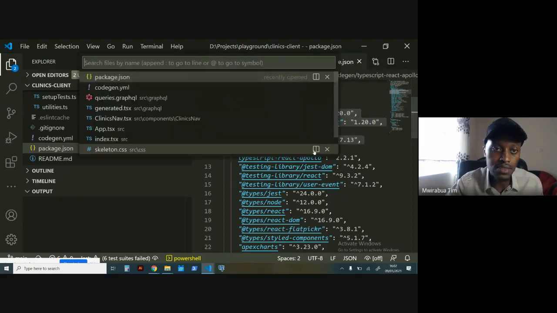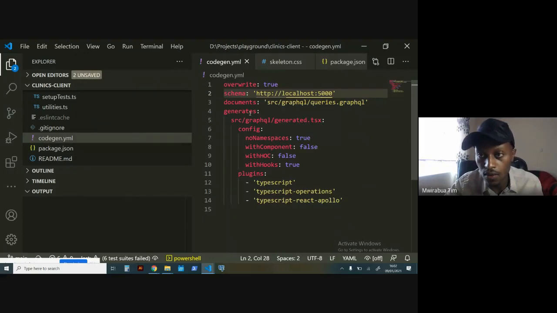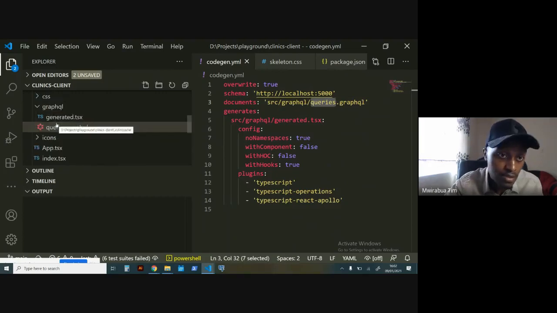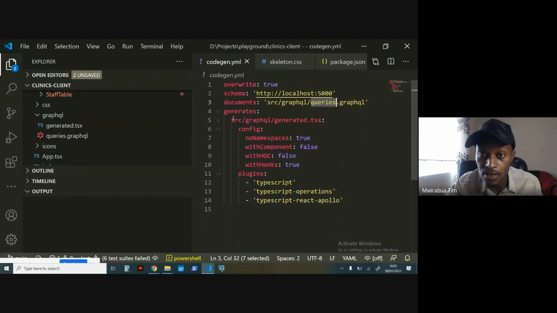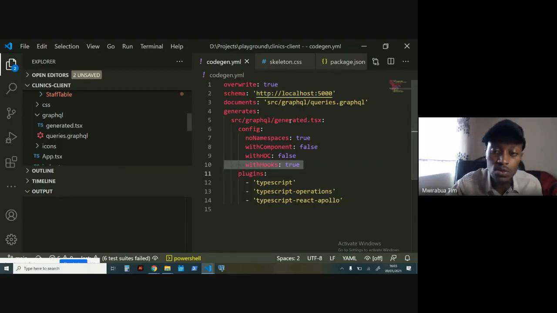Once you generate, you define where the queries are listed, on which document, and that is basically this for me. You define what you expect to be generated, which is this file, and whether you want components, higher order components, or hooks. The only thing I needed here was the hooks, because I needed the hooks to plug into a GraphQL context.